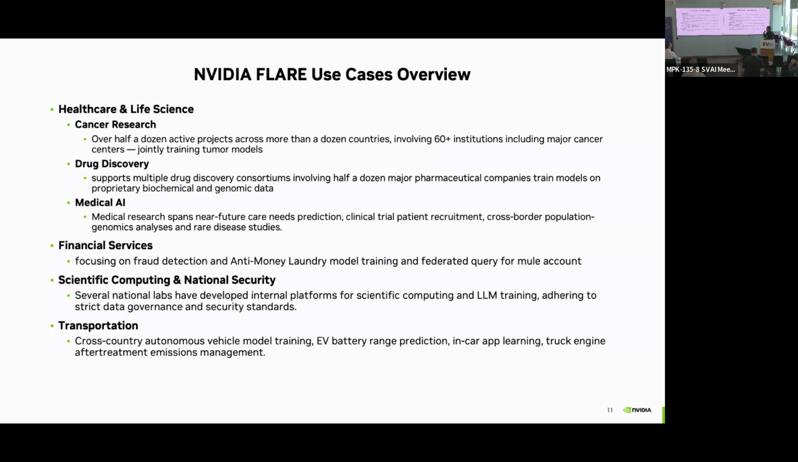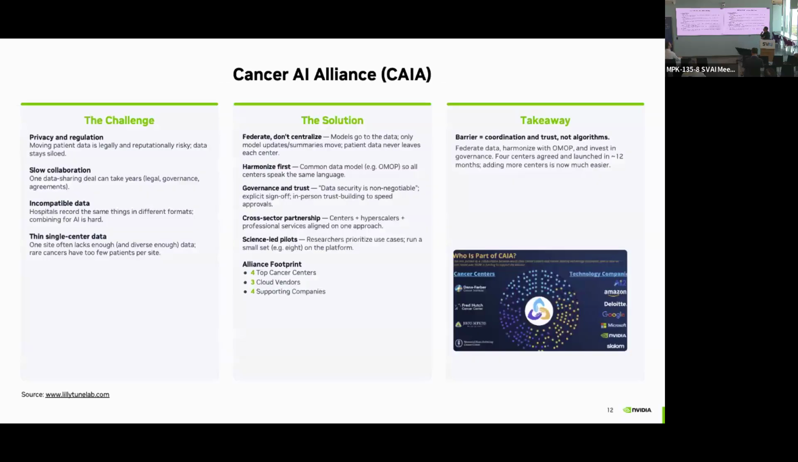The next one I just bluntly call scientific computing or national security, mostly focused on either weather prediction and that sort of thing, or national government, for example DOE. I'll show you in a second. The next category is transportation, mostly focused on self-driving cars. It could be self-driving car data across data centers, or self-driving cars in the car itself.